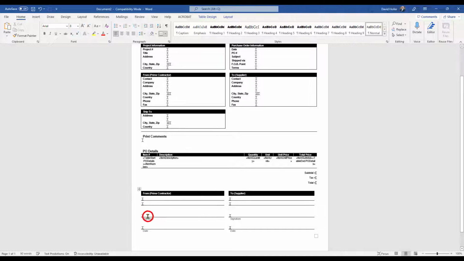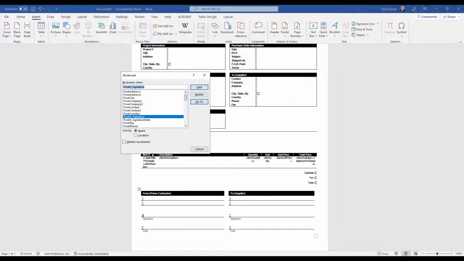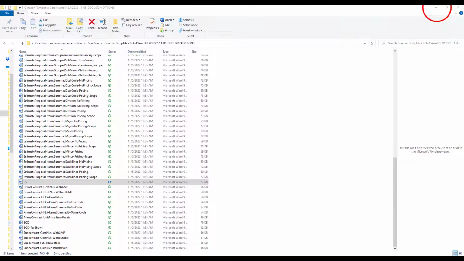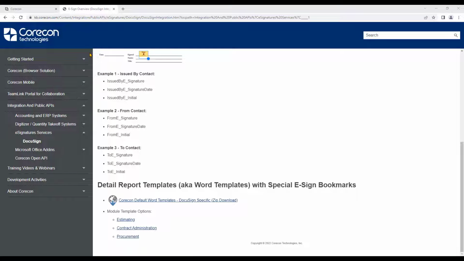To see what one of these special electronic signature bookmarks look like, we're going to click just to the right of a bookmark, go up to Insert, Bookmark, and Microsoft Word will show you how that special electronic signature bookmark will show up. Before we get into how to do that, it's important to remember that Corecon provides additional training videos that you may want to view before attempting adding your own bookmarks.